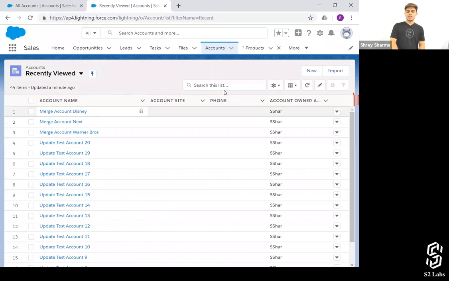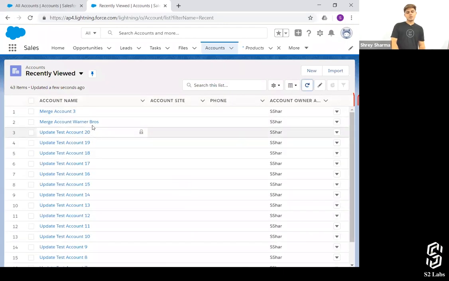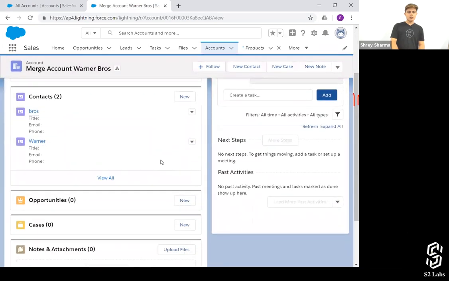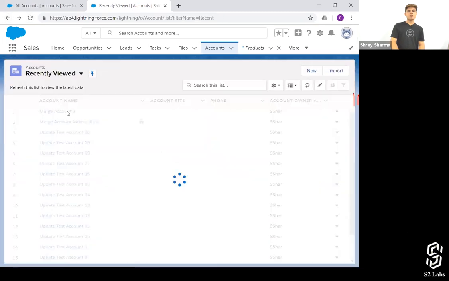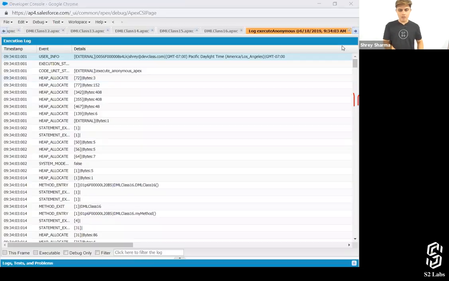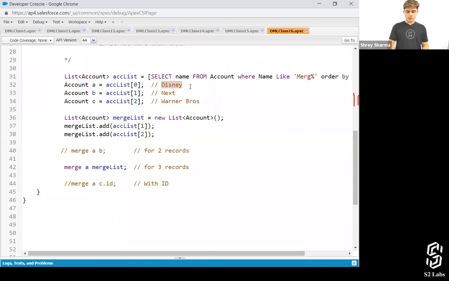Let's have a look over here. Let's refresh this. Warner Bros. is the one. Anyways, let's just have a look. There was merge account as well. There was merge account 3 as well. That was already there in the database. So what happened over here is, this was merge account 3, this was Disney, and this was next, right?